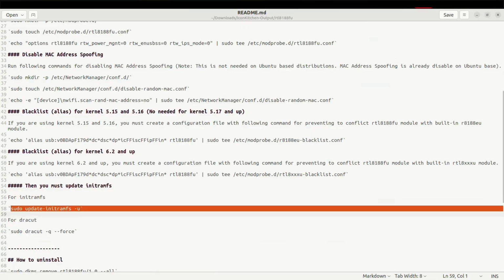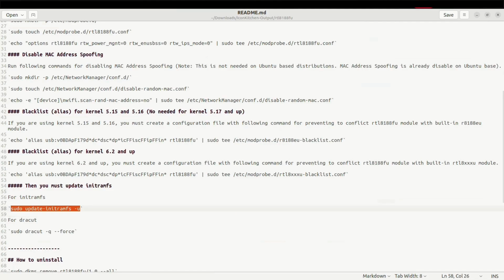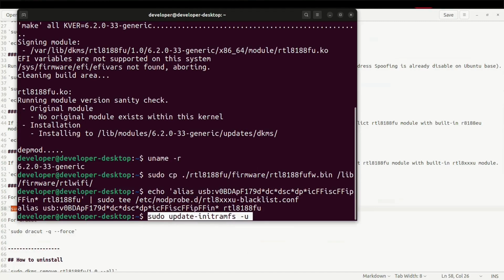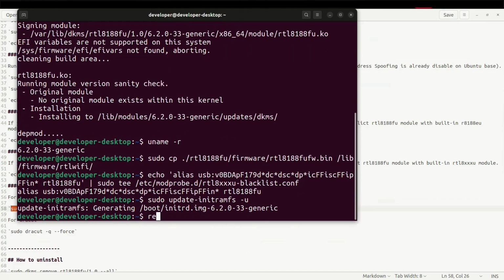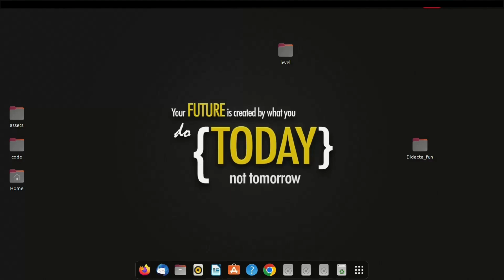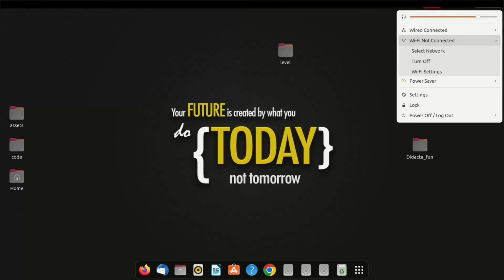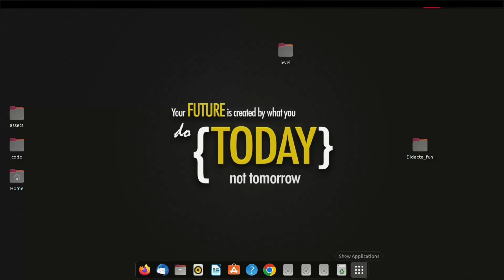After this step, there's one more command to run. Copy and paste it into the terminal. Once you have completed all the steps, it's time to reboot your system. After rebooting, there you have it. By following these steps, you can troubleshoot and fix Wi-Fi problems in Ubuntu. I will provide all commands and repository links in the description below for your convenience.